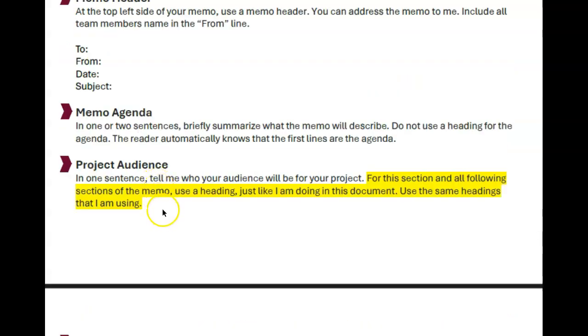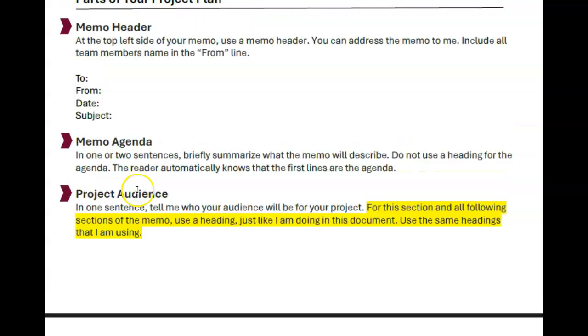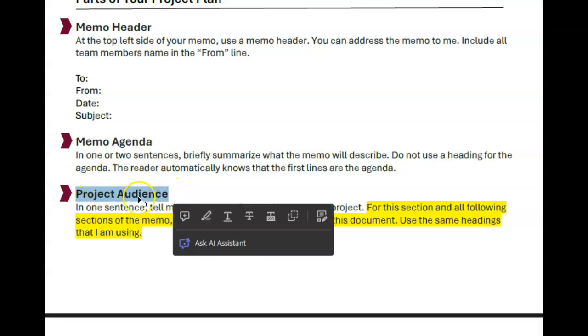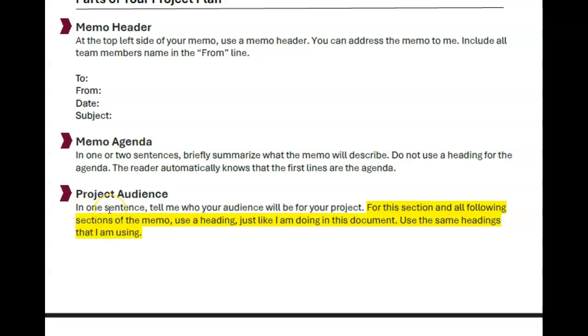Next, I just want you to tell me the project audience. And this is where, as I say here, you're going to start using headings. So your memo header does not have a heading, doesn't have a title. Your agenda does not need a title. But starting here, this is where you'll put project audience. And then under your heading, just tell me in one sentence who your audience will be. And it's going to be the same for all students because it's going to be the new MSIS students who I teach next semester in BIS 605. So that's going to be your audience.